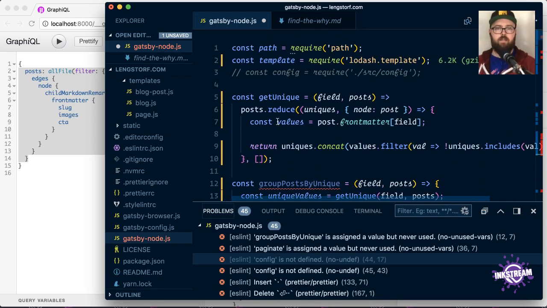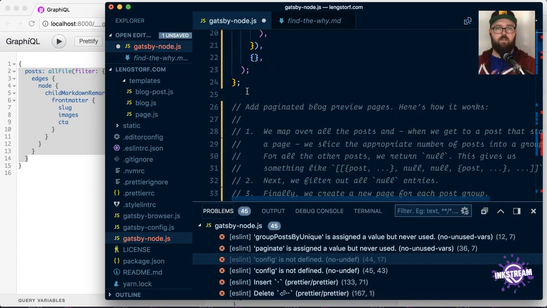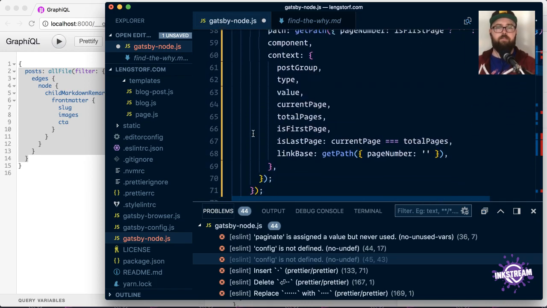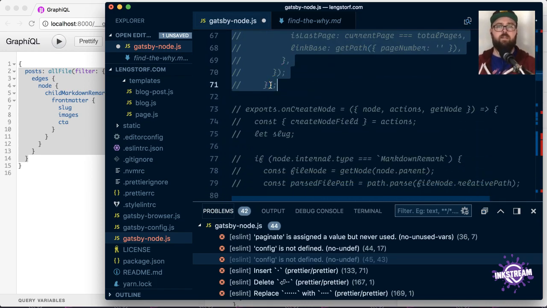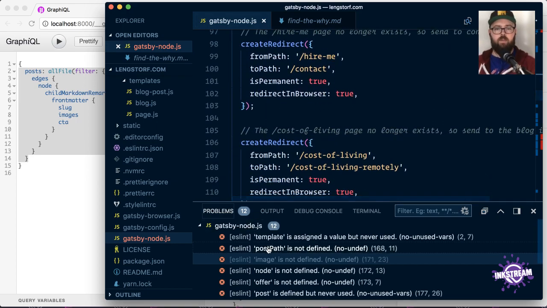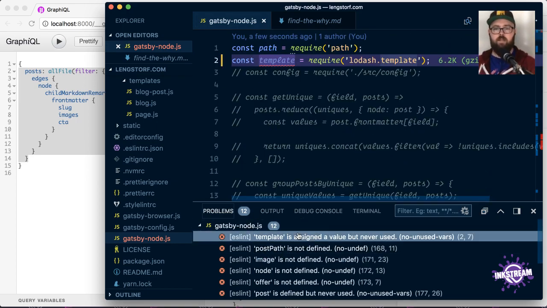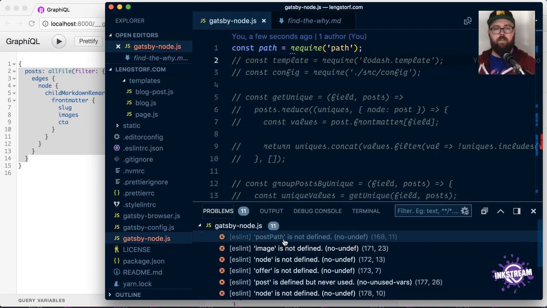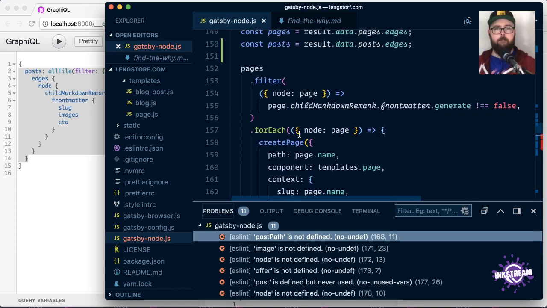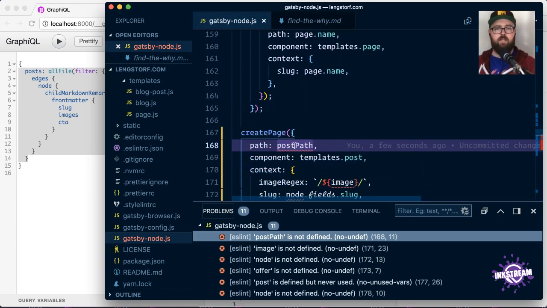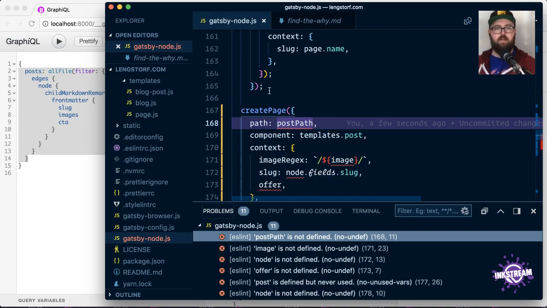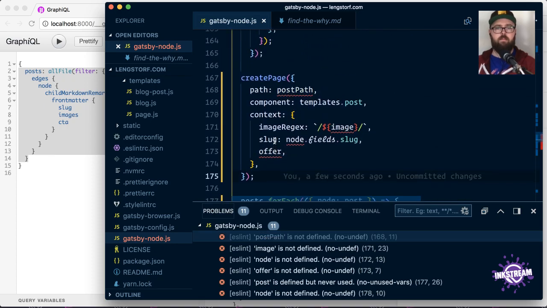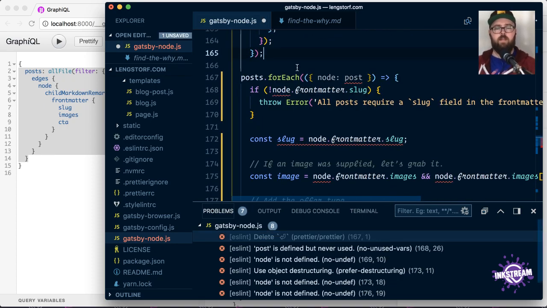Let's go back up here. I'm going to comment these out while we wait, because we're holding off for a minute to get to the pagination. So let's comment that out. Let's save. And what are my problems now? Template is assigned a value but never used. Yeah, because we're not calling that yet. What else? Post path is not defined. And that's because I copy pasted a bunch of crap that pages. Yep, because that's stuff that I copy pasted up and didn't delete.